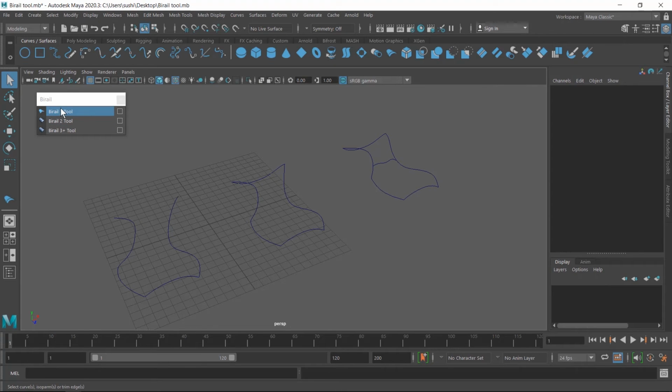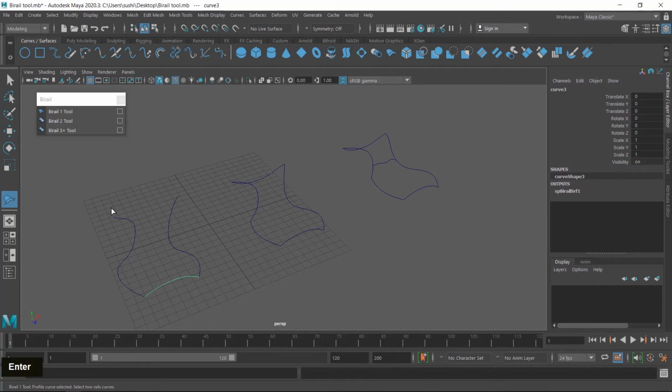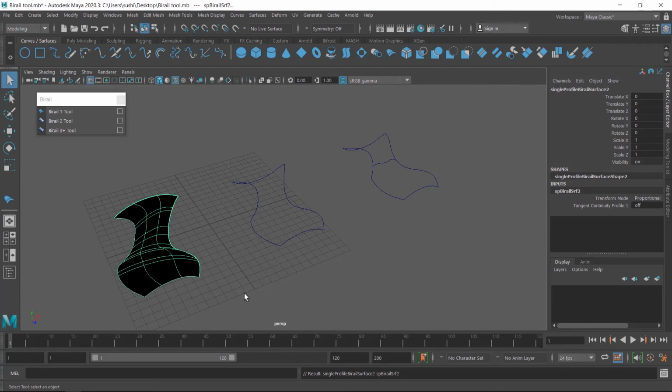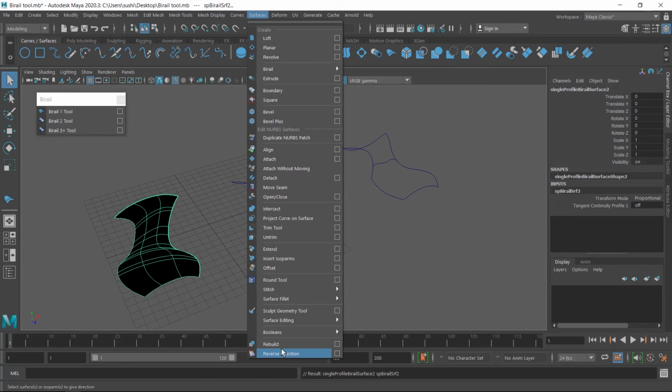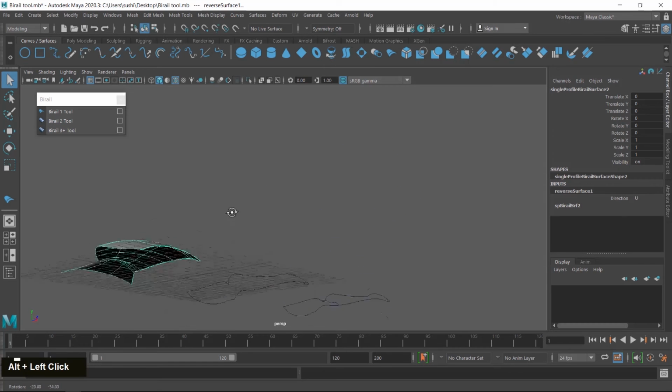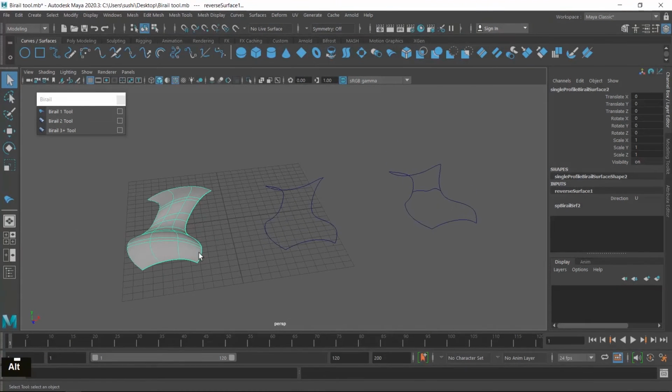I start from barrel 1 and then select this rail curve and then hit the enter key and then select these path curves or profile curves. When I release the mouse, the surface is created. First I reverse this surface. So you can see the surface is created based on this rail curve.